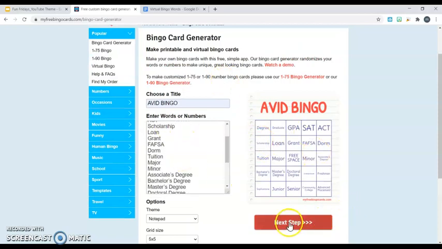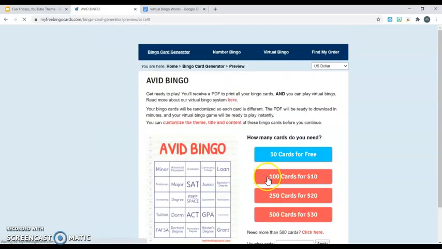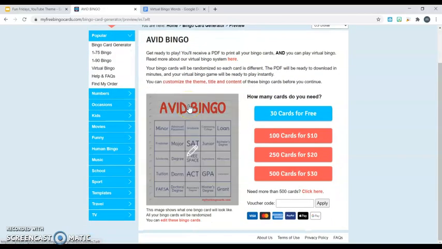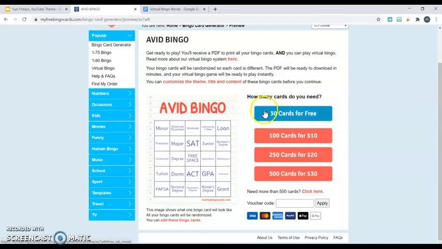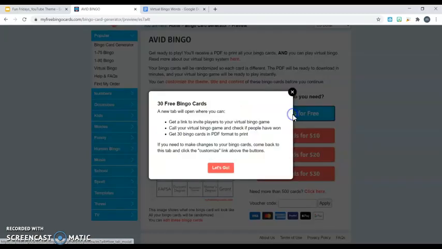I'm going to click on next step. And now I'm ready to play. I'm going to go with the option for 30 cards for free. There's really no need, I think, to pay for the bingo cards. For my class sizes, 30 cards is a good enough amount for kids to have individual cards. And also, if some kids get the same card, it doesn't really matter and they don't know. So I'm going to click on the 30 cards for free.